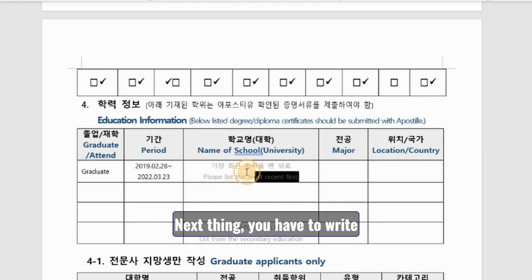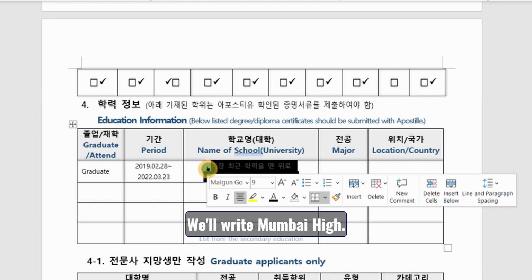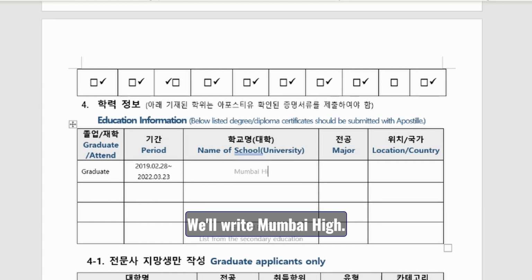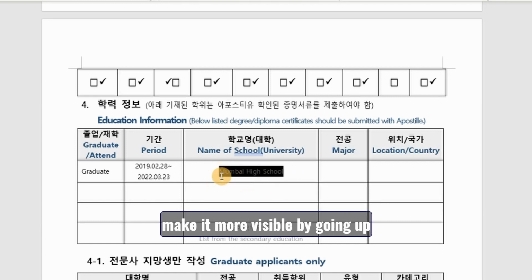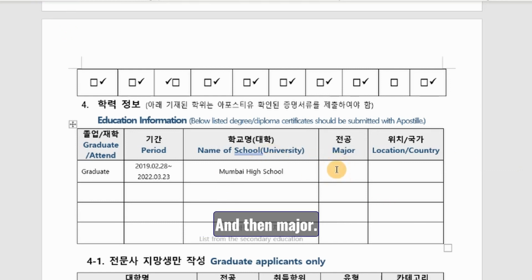Next thing, you have to write the name of the high school. We'll write Mumbai High. Like I said, always remember to make it more visible by going up here, selecting, and going up there. And then major.